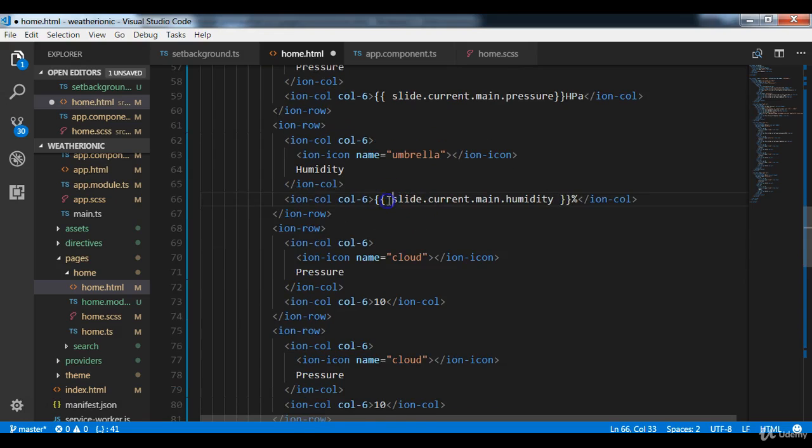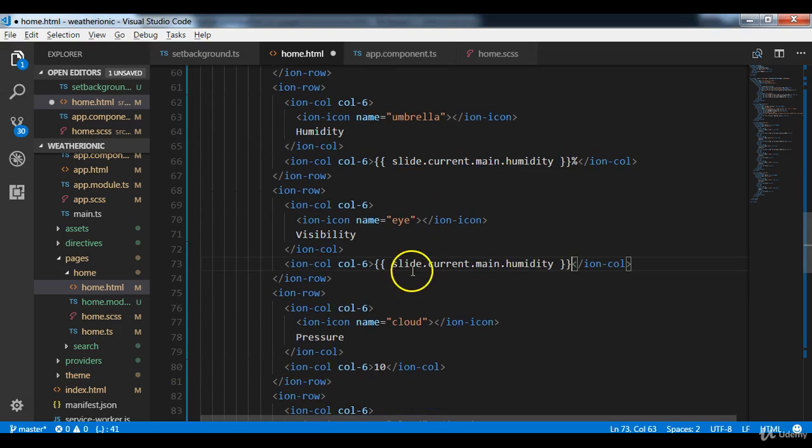Then for the next one, it is going to be visibility. For visibility, I will just put the eye icon. So visibility, and this is going to be, let me copy this. This is going to be slide.current.visibility.